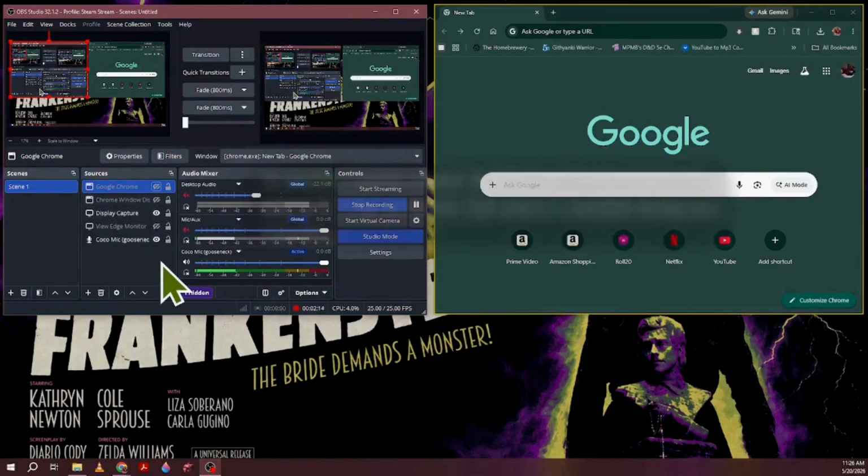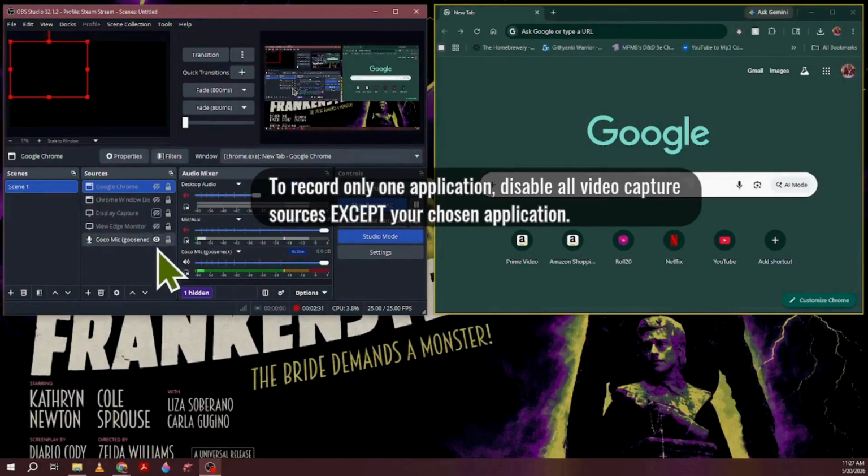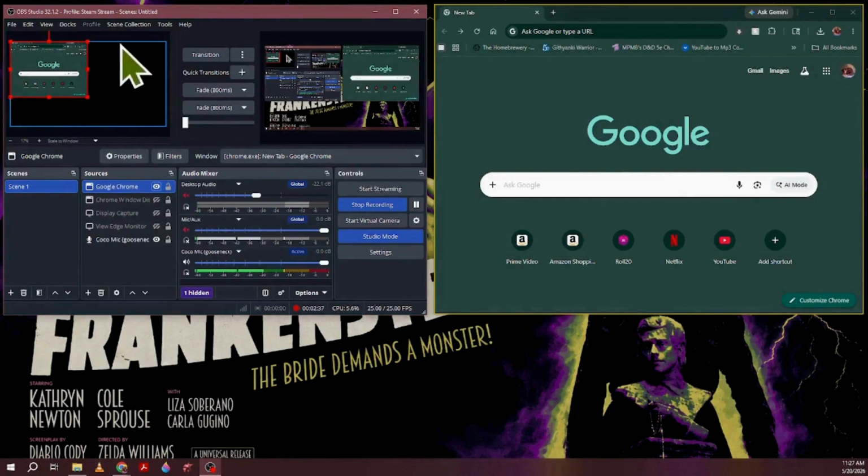So let's say that you don't want to see all of this here. You just want to see this here in the window recording. So what you're going to do is remove all of these. You have them all invisible, not the display. You want your window open. And now you can see in the preview, this is what it looks like. And in what I'm actually recording, this is what we've got here.